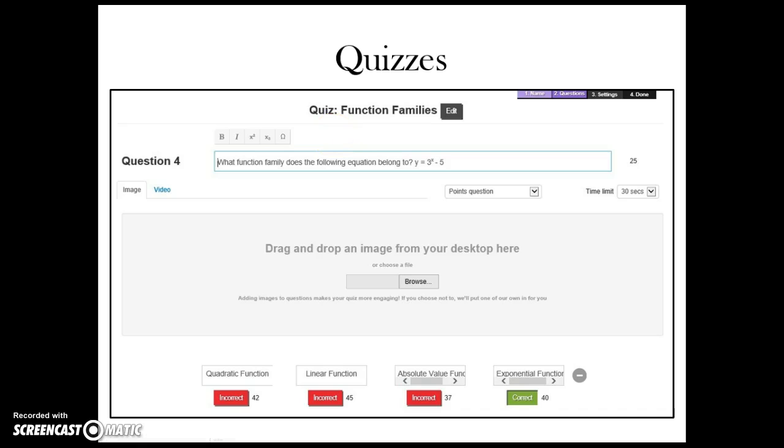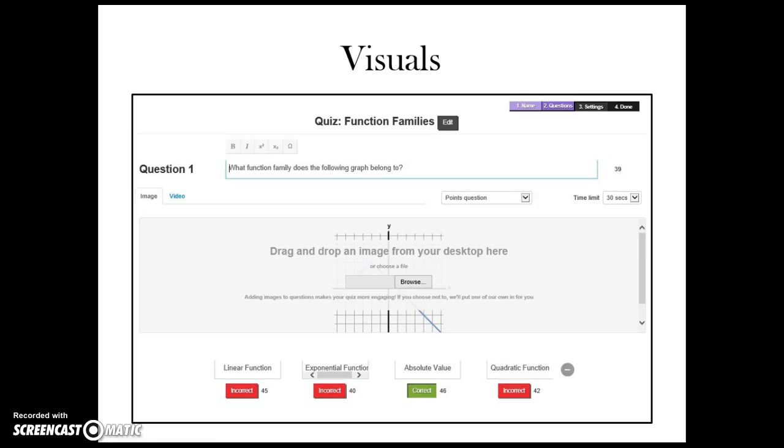Quizzes are the most commonly used type of Kahoot. In order to create a quiz, type a question and up to 4 possible answers. You can choose a time limit for the students to answer the question from 5 seconds to 2 minutes. You also have the option of making the question worth points or not. Kahoot quizzes can be as long or as short as you would like.